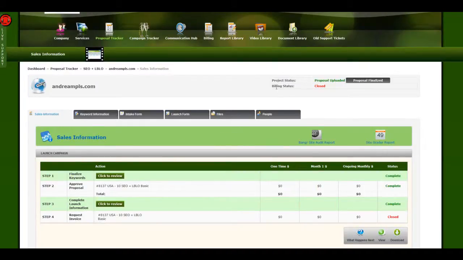Now, if you also notice on your overview on the proposal tracker, you have your billing status and your project status. This project status is proposal uploaded.